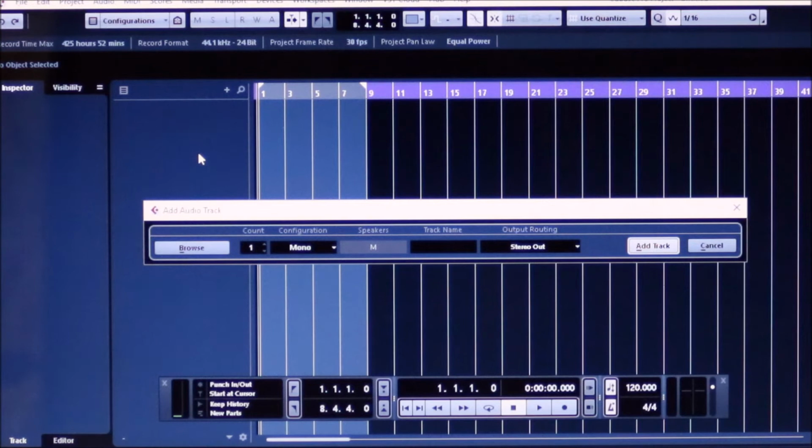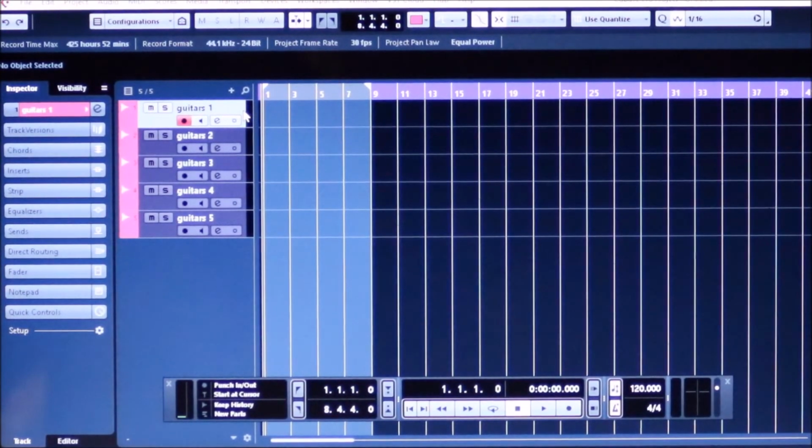But generally guitars, microphones, anything that is an analog signal. Guitar is mono, microphones are mono, unless you're using more than one at the same time. Keyboards are generally stereo, though sometimes you can use a mono channel. For all intents and purposes now, we're going to use a guitar, so we're going to use a mono input, and I'm going to name these tracks.